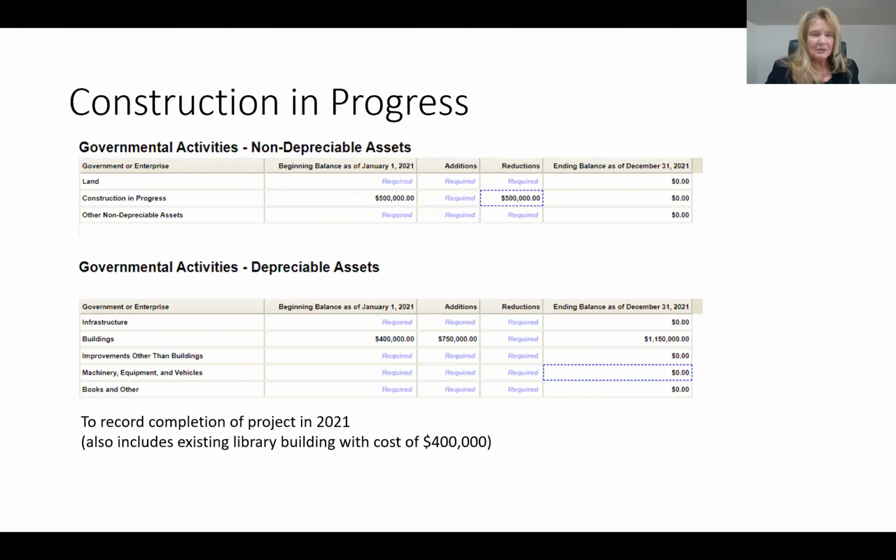Then on the AFR, you're just going to show that at the top; the top one matches the capital asset ledger. So you'll show construction in progress with a beginning balance of 500,000, and then you'll remove it in 21. So it'll be zeroed out. But then under the depreciable asset sections for buildings, you're going to show in the additions column that 750,000 and add that in to the building costs that you already have for the old part of the building.